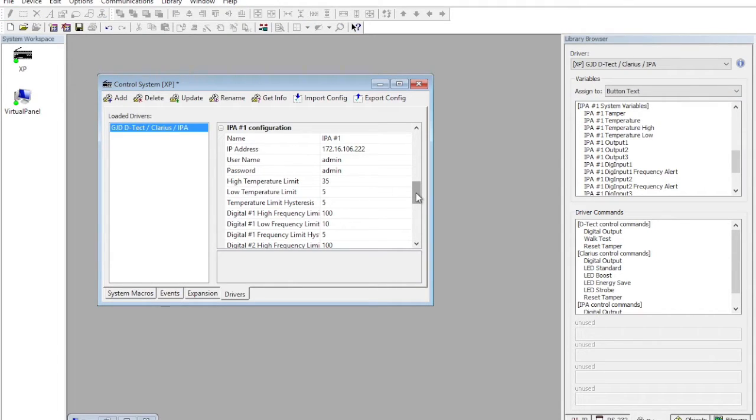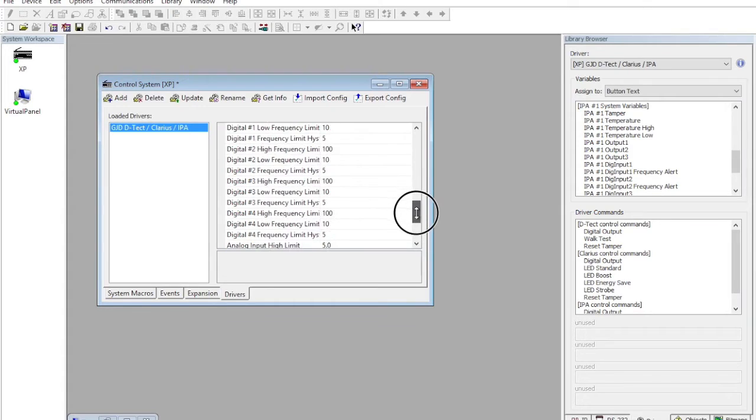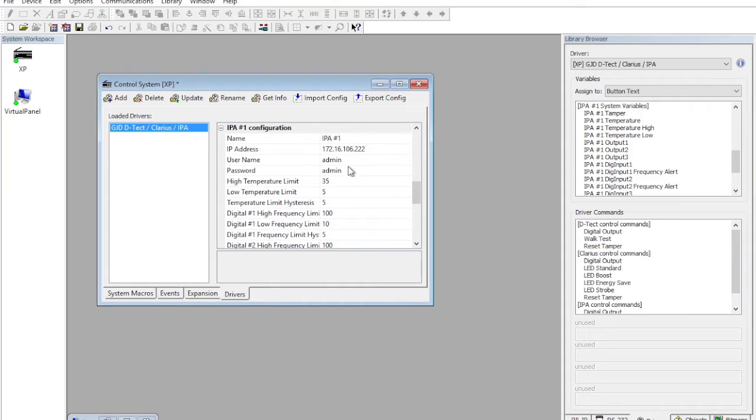Finally, let's go and look at the configuration of the IPA. Now this is a very flexible product that has 4 digital inputs, an analog input, and several relay outputs. Each digital input, as well as detecting high and low states, can also detect frequency of the incoming signal. So in the configuration we have values for high and low limits on that input frequency. So that is true for 4 digital inputs. Then we also have an analog input, and we have high and low values for that together with a hysteresis value. There's also IP address, username and password, the typical configuration that we need.